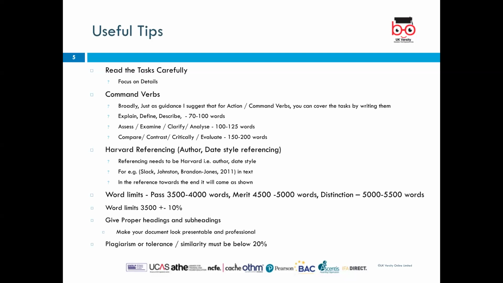The referencing needs to be in Harvard referencing, which is author, date style referencing. For example, Slack, Johnston, Brandon Jones, 2011 in text. In the reference list towards the end, it will come as shown.